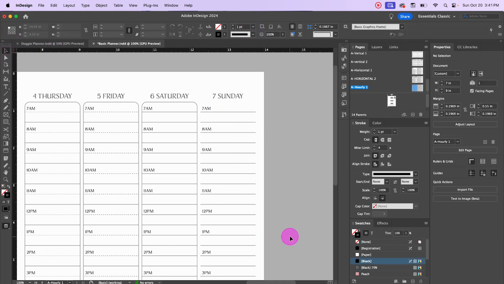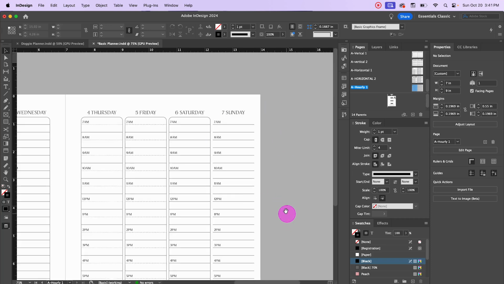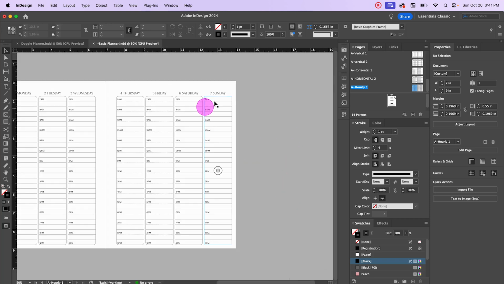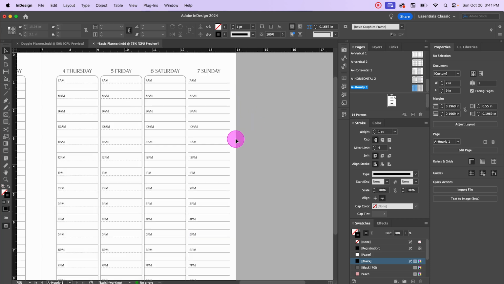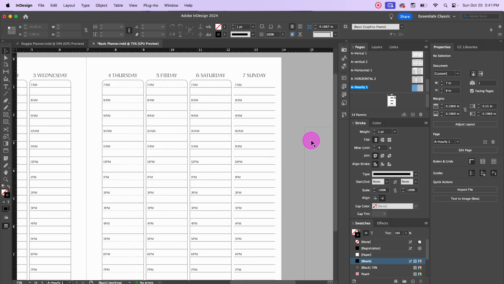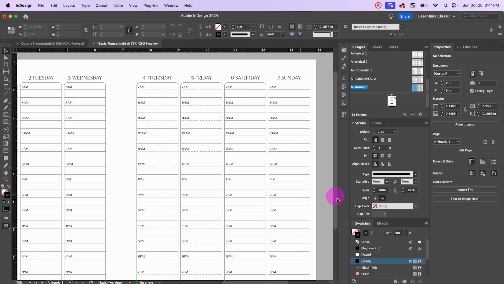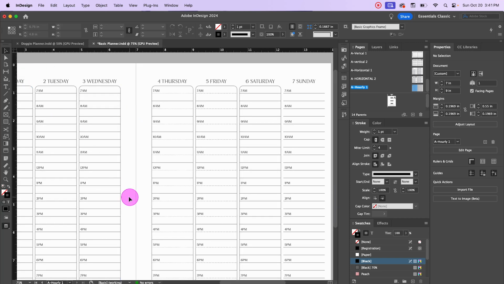And now you don't have the stroke around the outside, and now you're left with just the lines, which is actually kind of nice. It's actually nice and clean. I kind of like that clean look. But those are some options that you can do for this hourly.